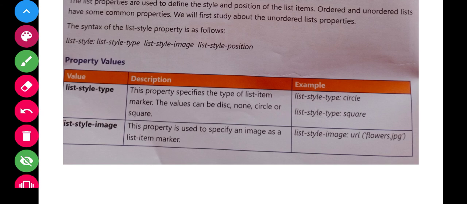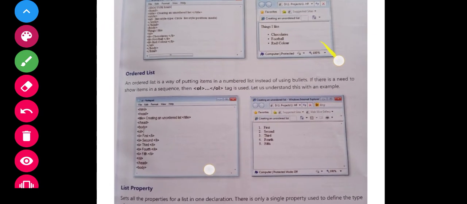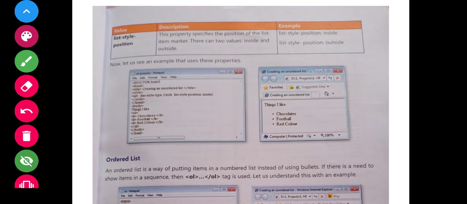Okay, there is image. Next is list style position. What is list style position? List style position specifies the position of the list item marker. There can be value inside or outside. Inside or outside means within the frame or not in the frame.